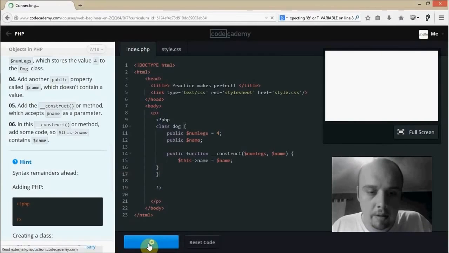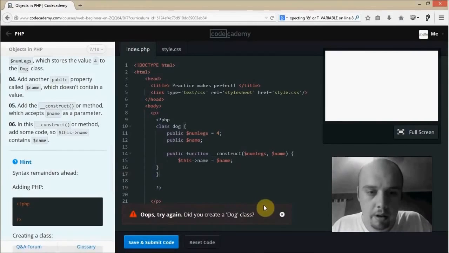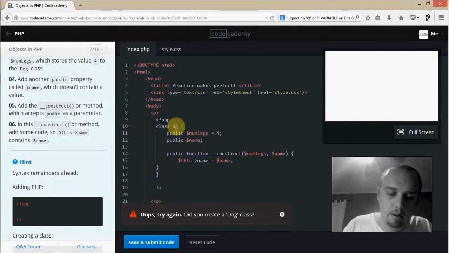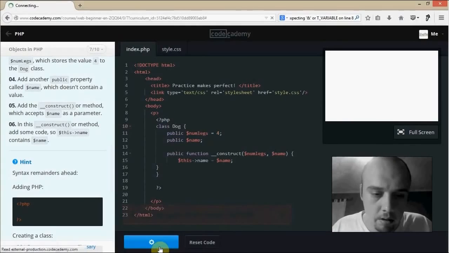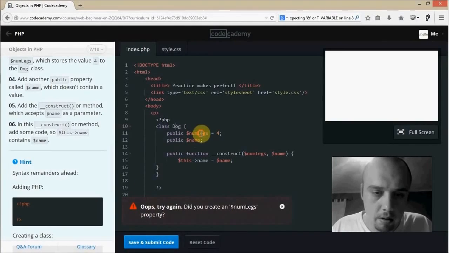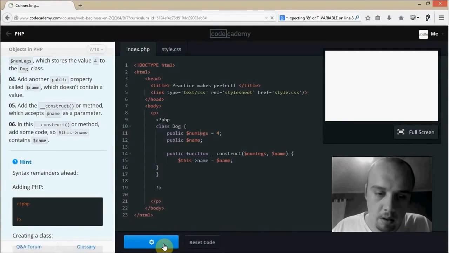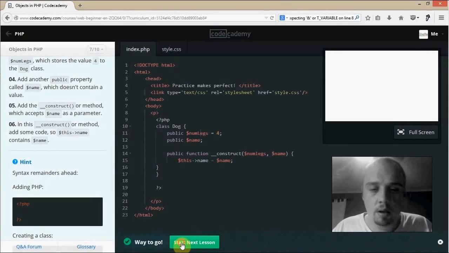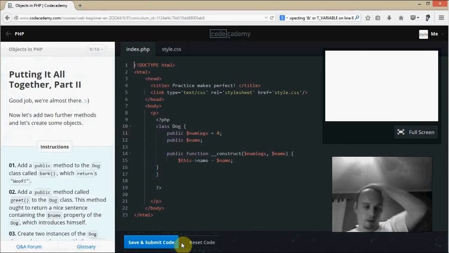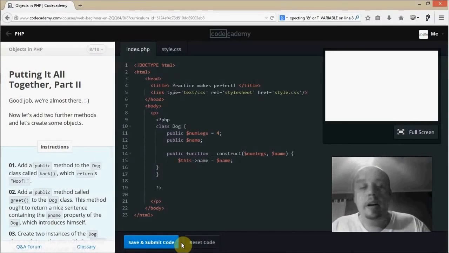Save and submit code. Did you create a dog class? Yes, we created a dog class. Let me uppercase it, make sure. No, I didn't. You said it wasn't case sensitive. Huh. So it's case sensitive. Okay, that kind of sheds a little bit of light on how they're grading this whole thing.